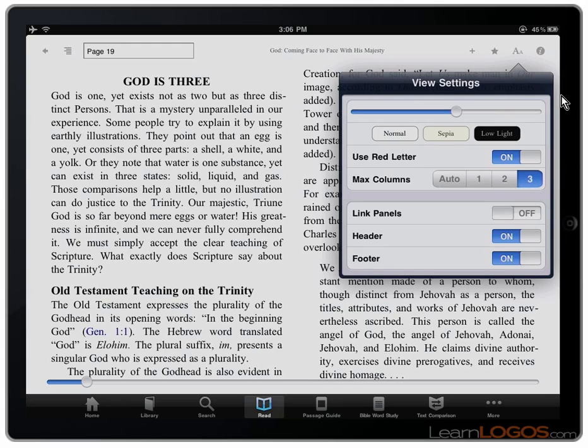Now, link panels is very handy if you want to link a Bible and a Bible commentary. In this case, it's just a random book, so there's really no linking that's necessary. But later, we'll open up a Bible and a commentary and link it here. And then we have the header and footer information as well. I'd leave those. You can also change the coloring from normal to sepia to low light.